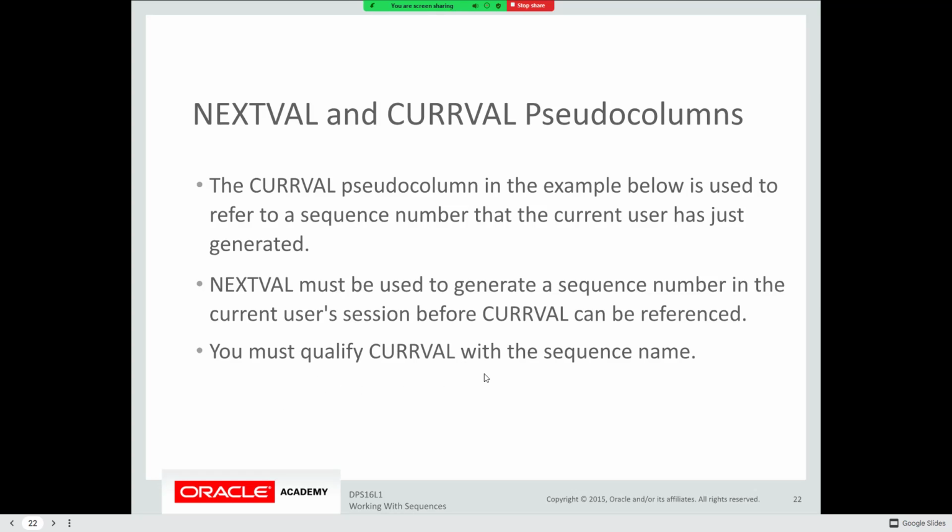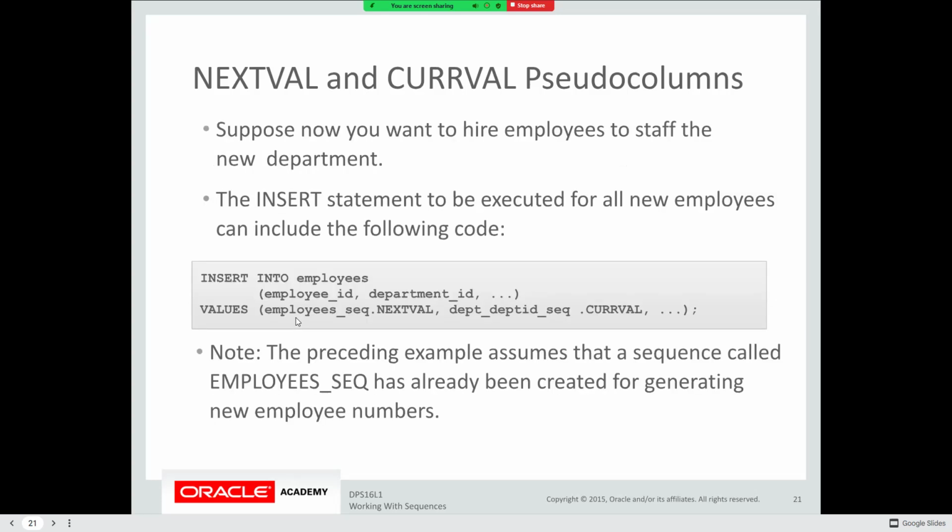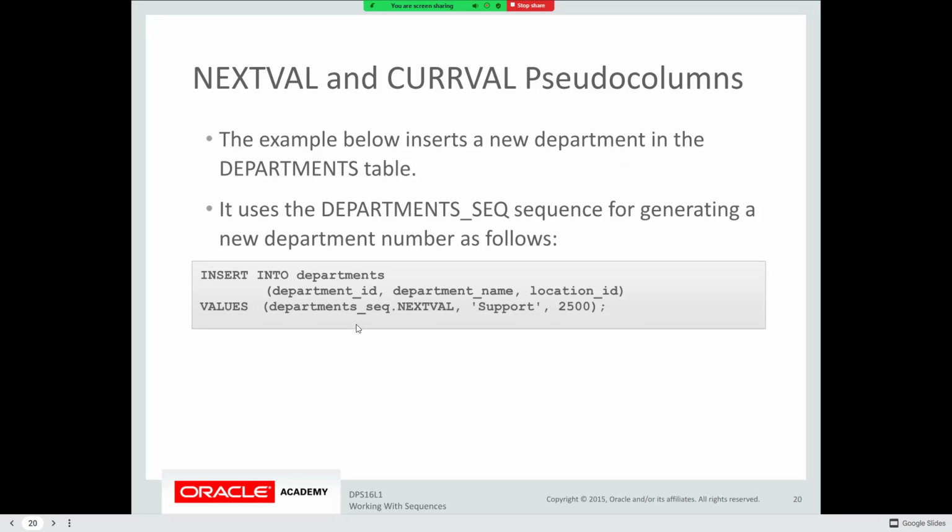So you must qualify the current value with the sequence name. That's what we're doing here. That way we know that we're having the correct value for this employee, because it is the department ID that we just created. So remember, this next val is the next employee that we're adding to the department. This current value is the value of the department that we just created way back here.